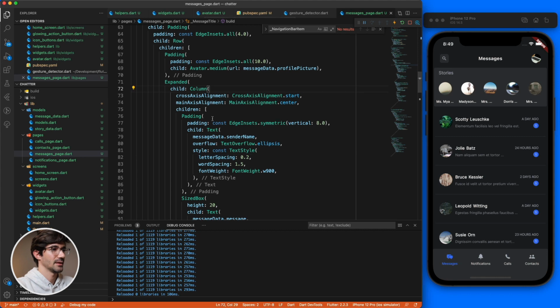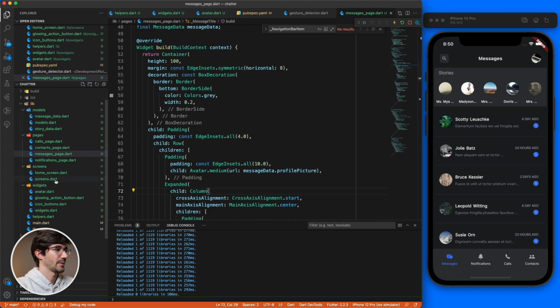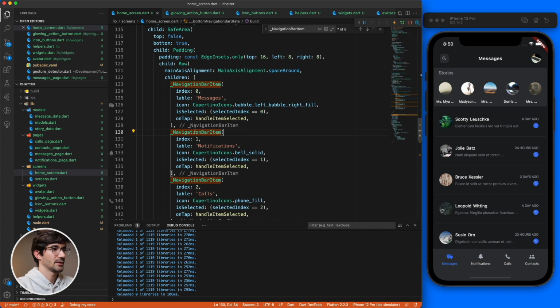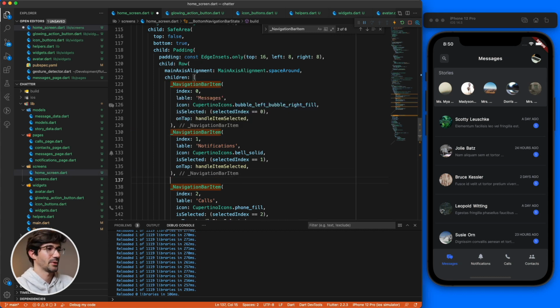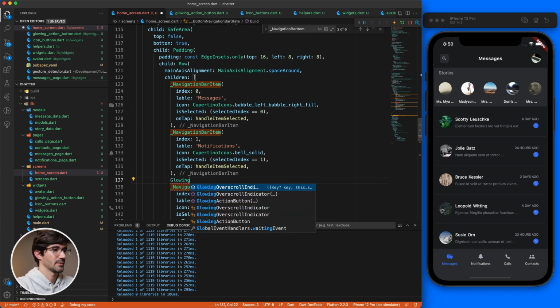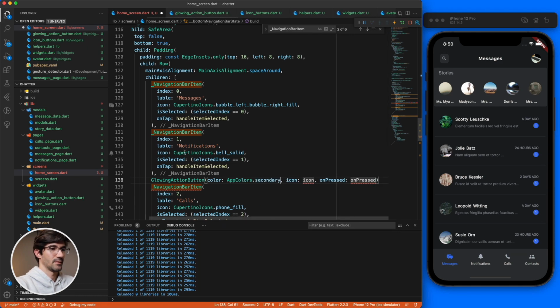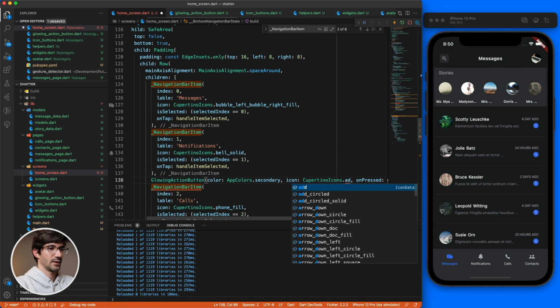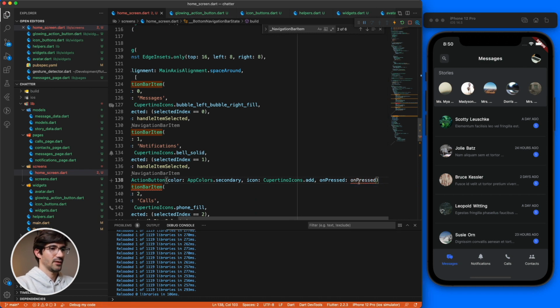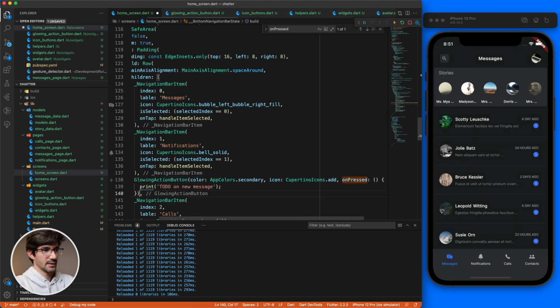In home screen, between the top two navigations, we are going to bring in this now. So glowing action button. And the color is going to be app colors secondary. The icon is going to be Cupertino icons dot add, I believe. And then onPressed is just going to be a to-do for now. Okay, and then just some formatting.